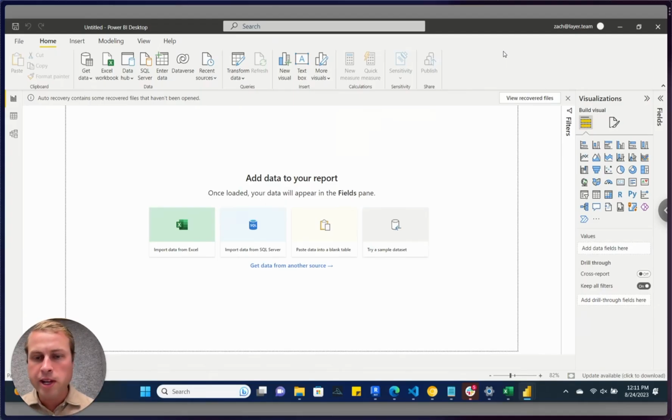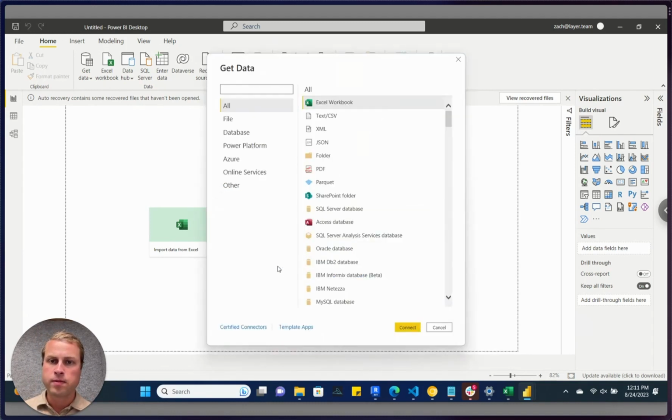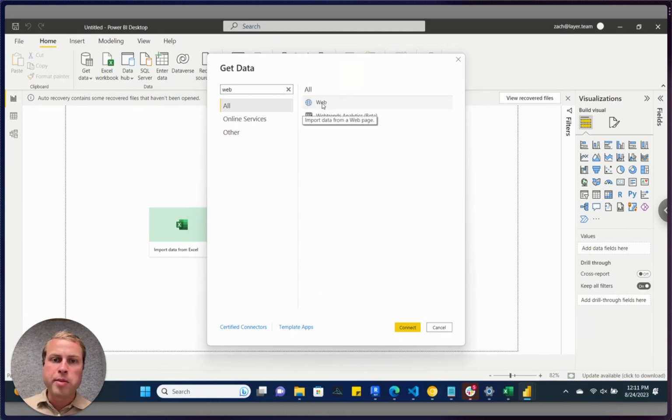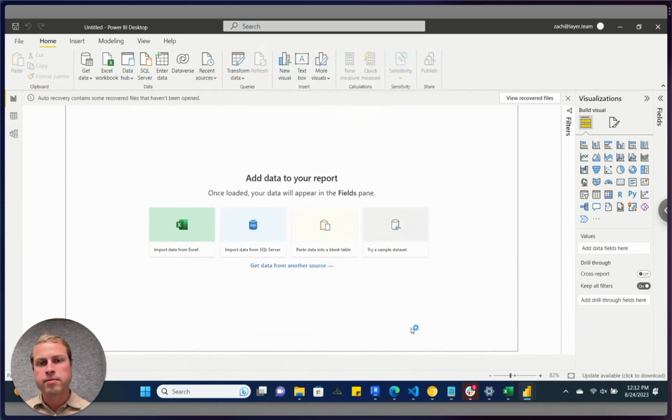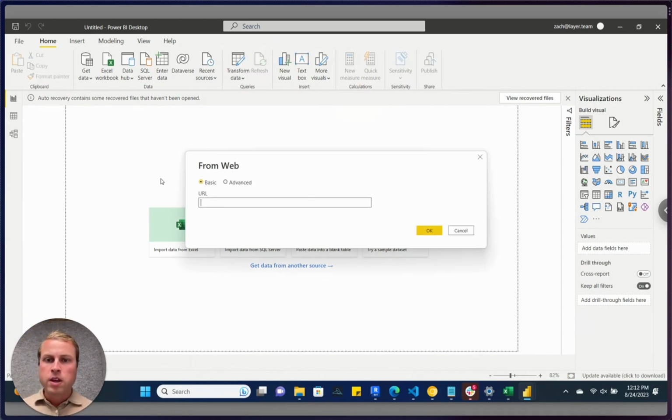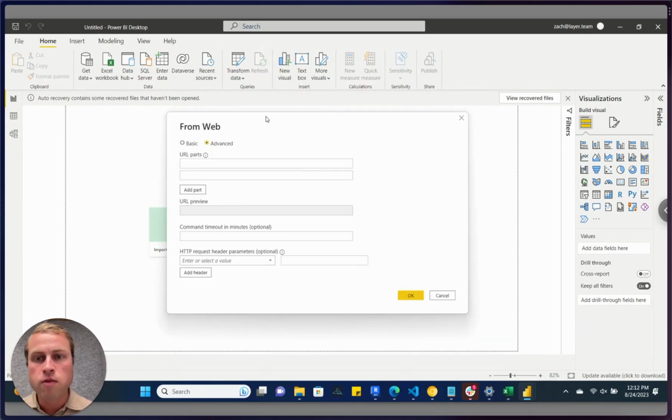Okay, so in Power BI, we're first going to create a new data source to pull in our data from Layer. So I created a new Power BI document, and I'm going to click here to get data from another source. The source that we're going to choose is called Web. So I'm going to select Web and hit Connect. And now we need to enter the request information from the Layer API.